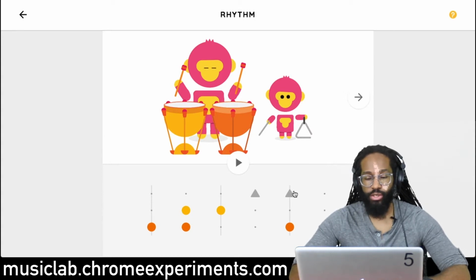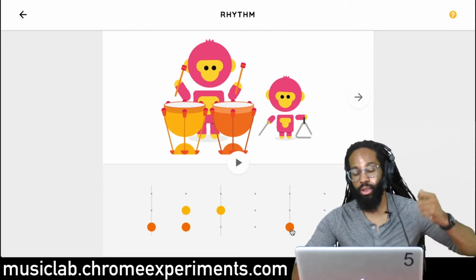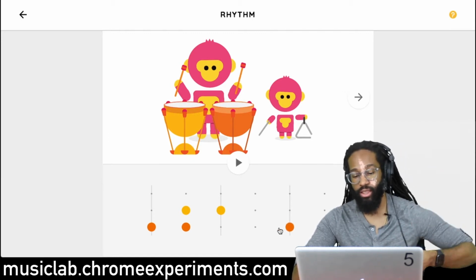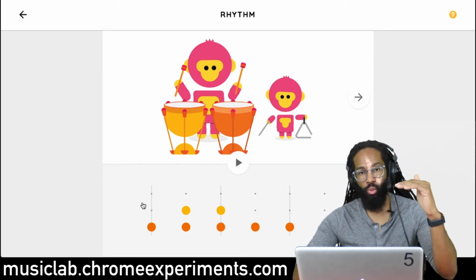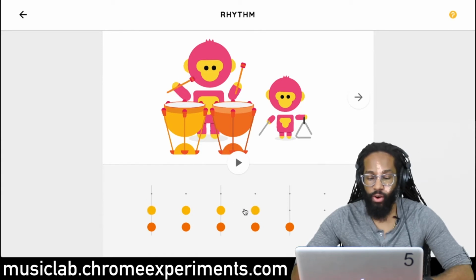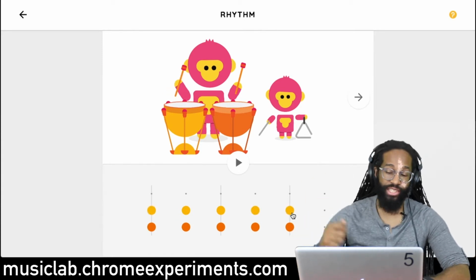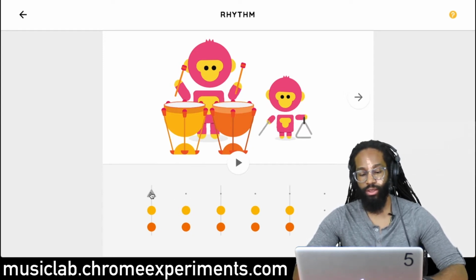And so for this particular loop, we have three different instruments. If we click right here on the bottom row with the orange dots, you'll notice that the monkey will play the timpani with his left hand. So this is the lower note. Then if we go one row up, the yellow dots are the right hand of the timpani, which is higher. And then the top row is the triangle with the little monkey.